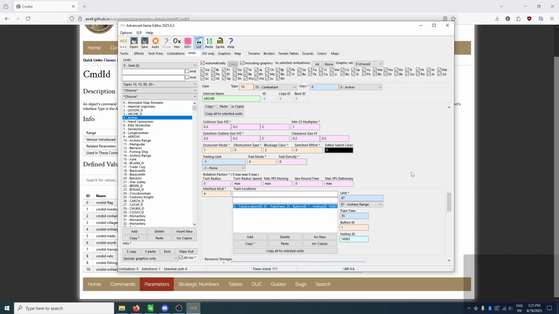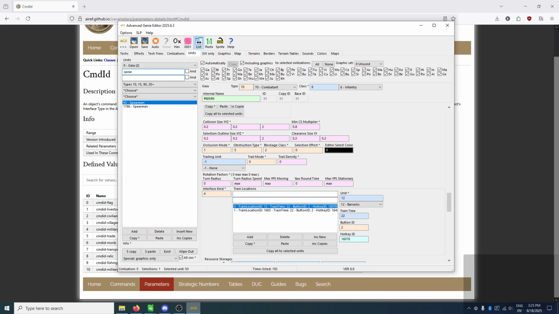And then I think the last thing we'll touch on in the units tab before we go back to the filters is the train locations. The most recent patch added the ability for units to have multiple train locations. For example, if I go to the Spearman, it has a train location at the barracks for its first one. It trains in 22 seconds, but it can also be trained at the donjon, which is also in 22 seconds. So this can be a way you look up which building the unit is trained at.